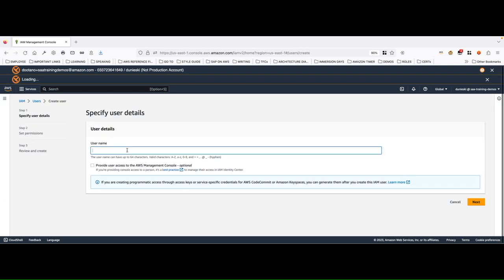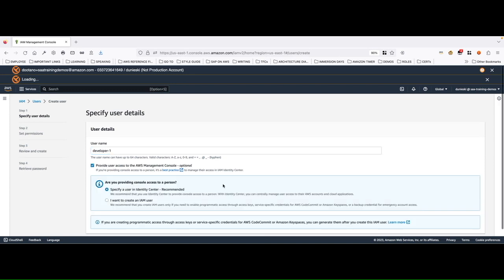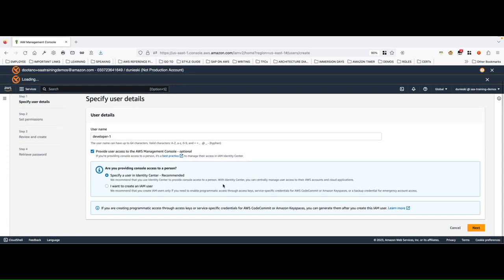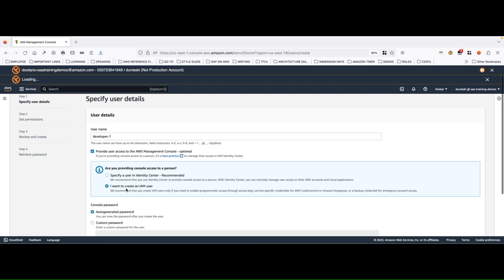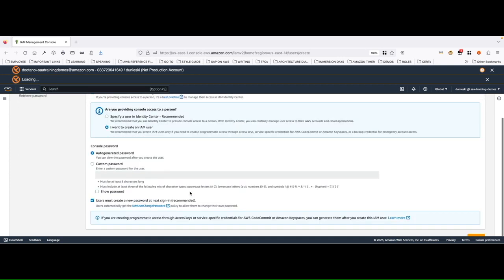Let me create here a user called developer one. Okay. Now, do I want this developer to have access to the console? Yes or no? Well, this is optional. Let me say yes. Are you providing console access to a person? Yes, I want to create an IAM user, right?